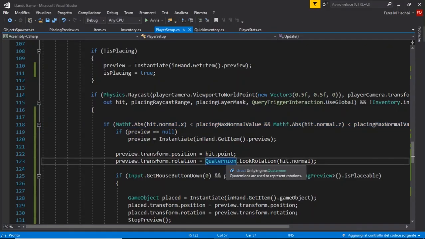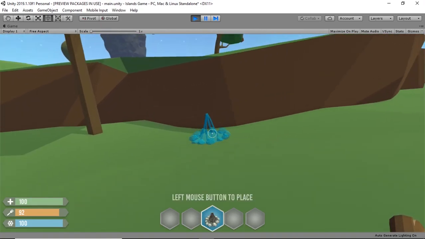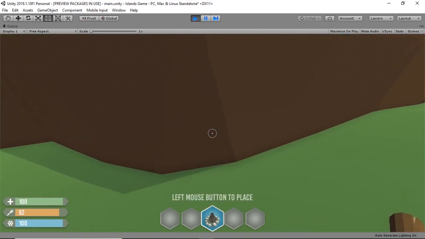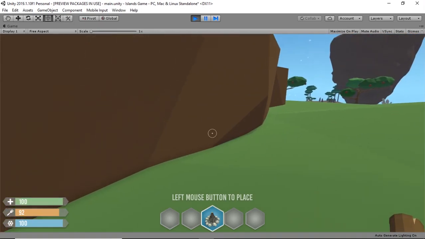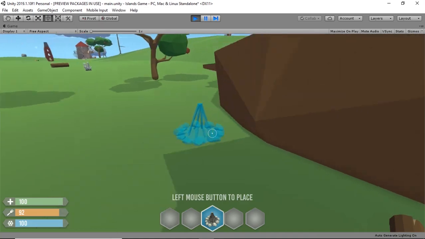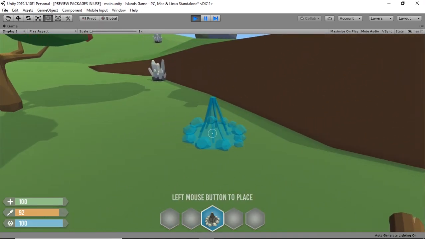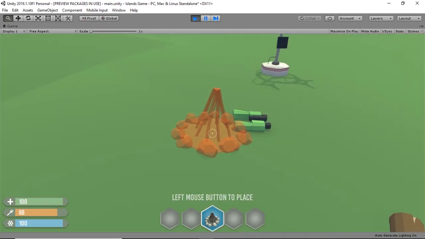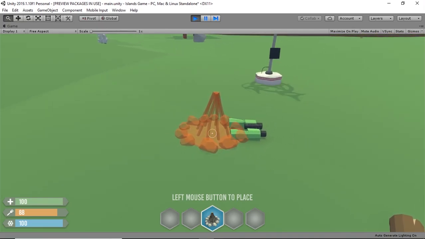Nice, with this part done, you can see that I'm not able to place it where the slope is too high or even on walls. And at this point, I have only one thing left to do. By adding a trigger on the campfire, I can check if it collides with anything and decide if it's placeable or not. And that's the final result.